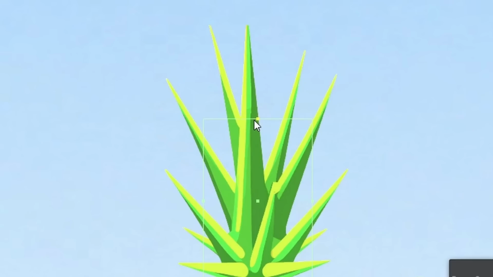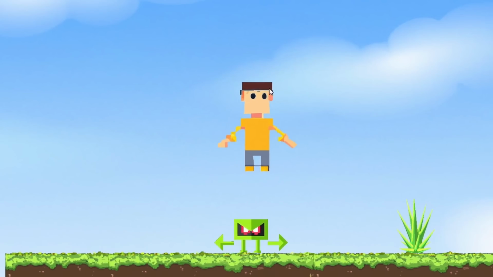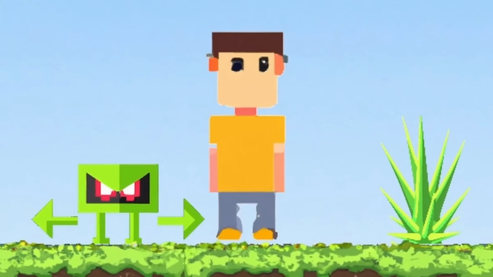I put this spike into the game, which kills you, and then made the enemy, which if you jump on top of it, will die and make the player bounce up a bit. Of course, if you run into the side of the enemy, you will die.